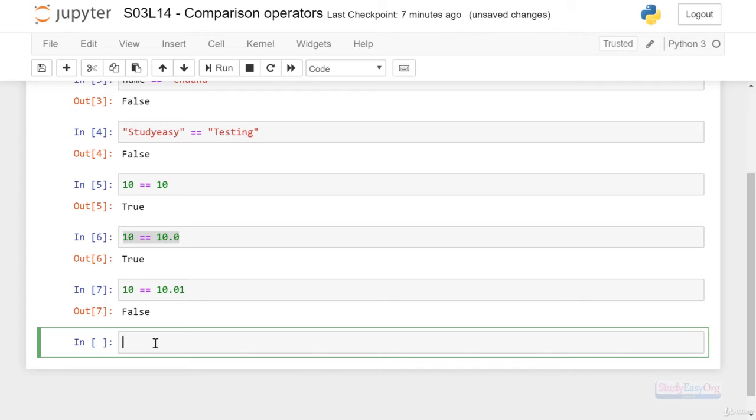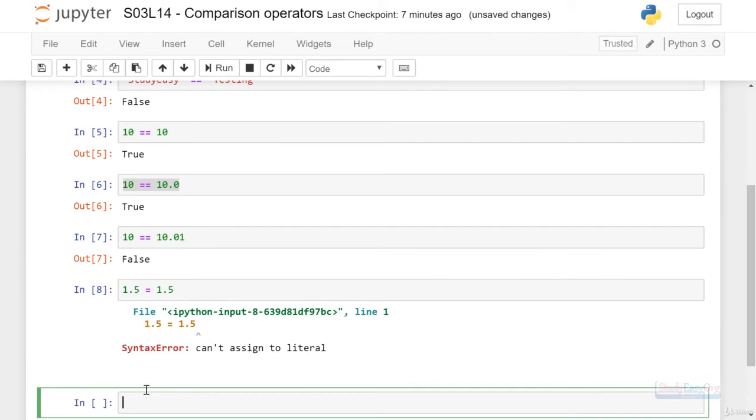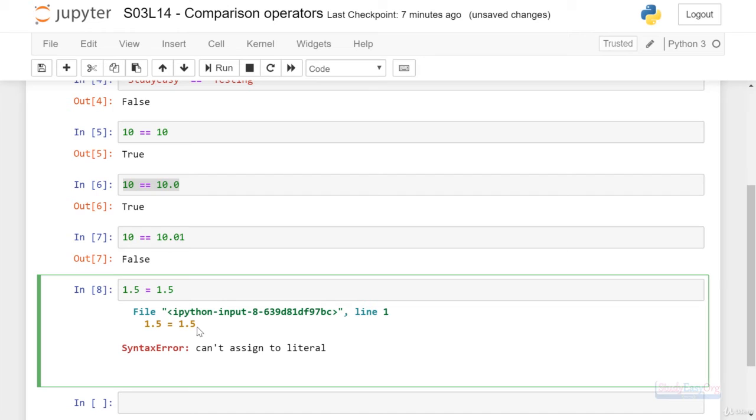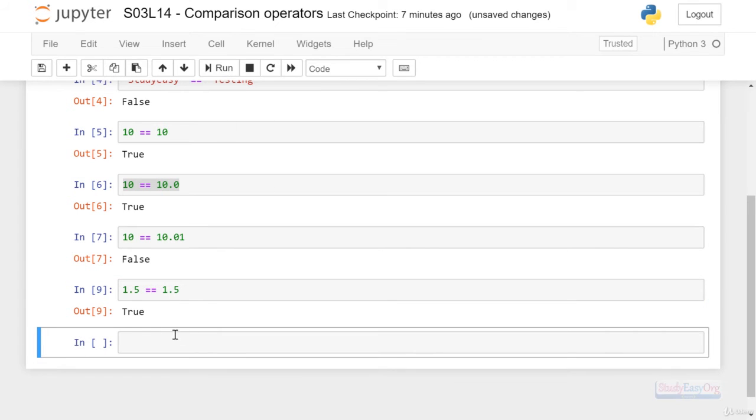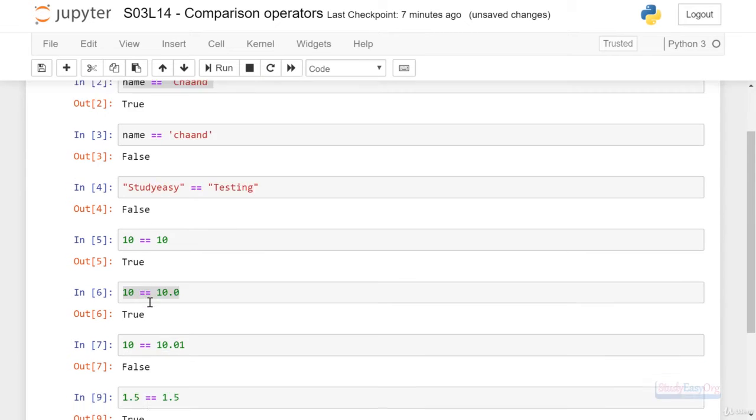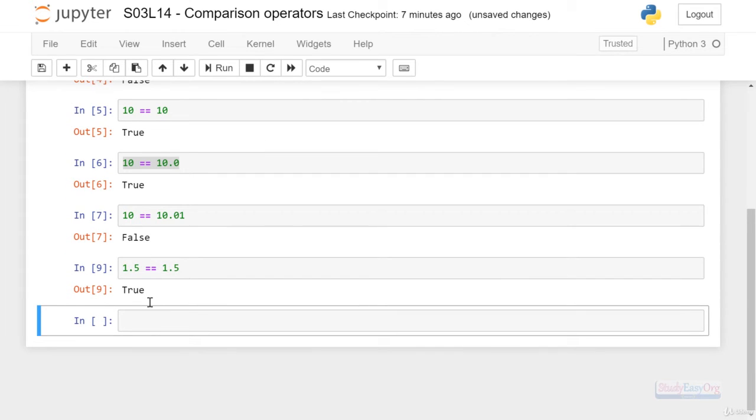Alright, so this is how the comparison works. We can compare float to integer, which is okay. We can check float with float, no problem. In fact, let me use 1.5. Oops, there should be double equals. Here is the true operation. So this is how we can compare strings, floating point numbers, integers, or any kind of data. Alright, so this is nice.